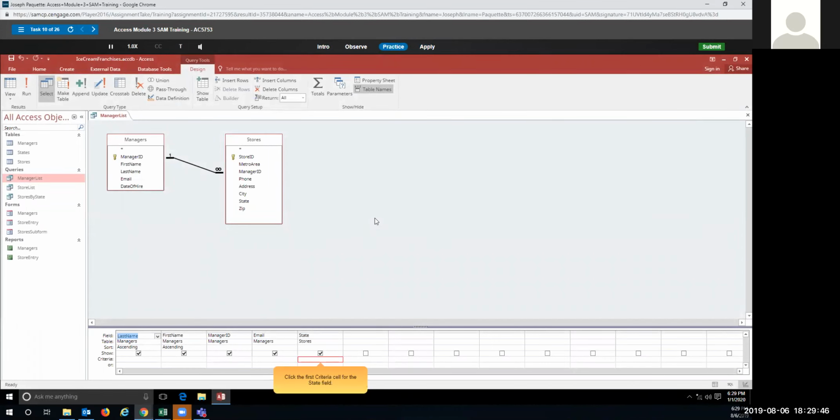Click the first criteria cell for the State field. Criteria. Type TX in the cell. Textual criteria isn't case-sensitive, but using proper case will make your query criteria easier to read. If you pressed Enter at this point, Access would surround the short text criterion with quotation mark characters. However, pressing Enter is not required. You can go ahead and run the query.